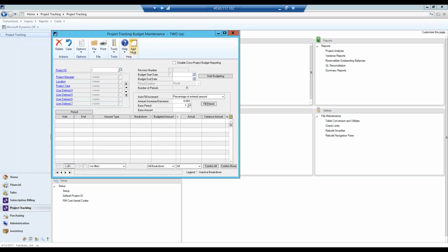So before I bring up a budget that I'd already created, this checkbox existed in the setup window and it was unmarked. So when I open up the project budget maintenance window, it also defaults as unmarked. And with it unmarked, you'll notice that the period duration is fiscal. Now this just means that the fiscal periods are going to be based on your company's fiscal period based on your fiscal setup in GP.